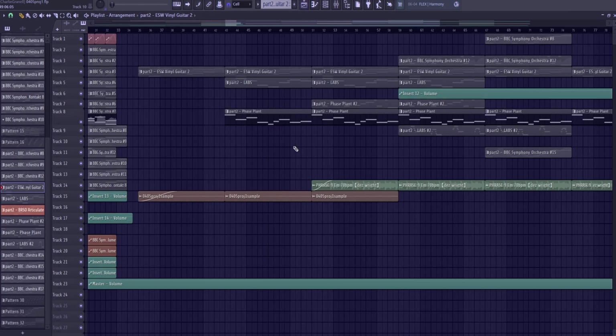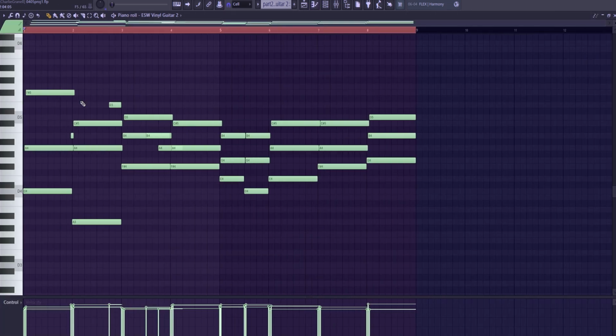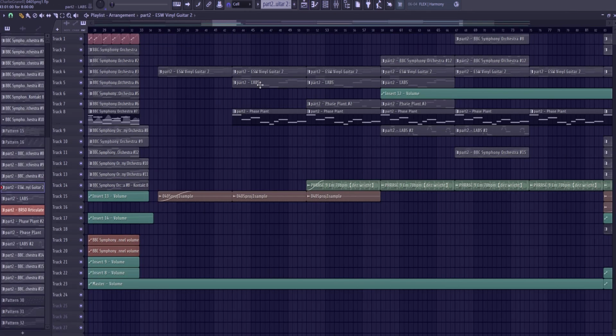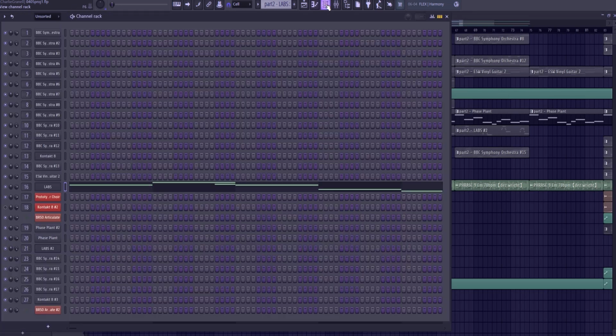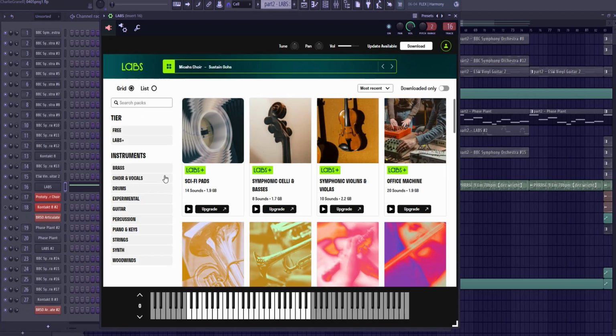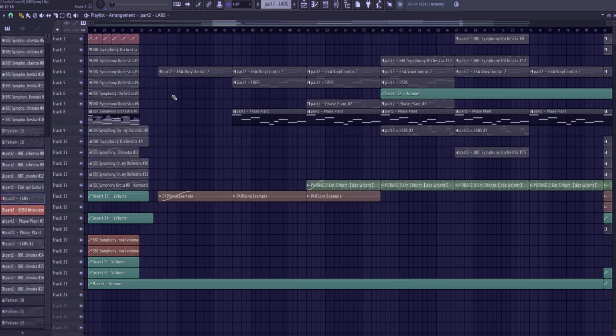So yeah, kind of sad, but also a little hopeful, kind of going down and then back up again. And then, just to layer, I added in this choir from Mikao's choir from Labs, which is free as well. It sounds like this.